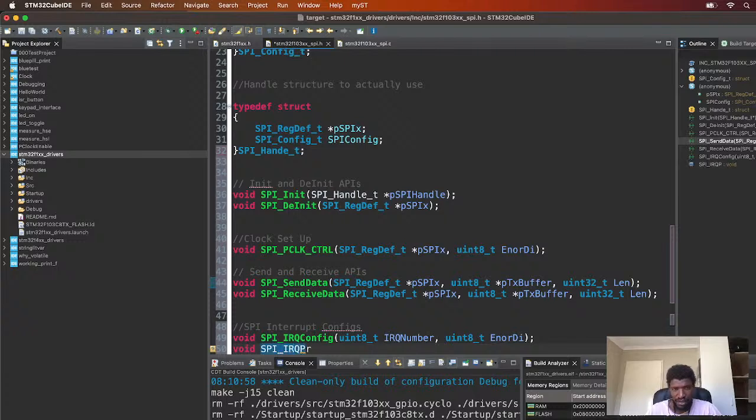IRQ priority config. And then what do we take here? IRQ number and priority. So almost same as this, but the second one is IRQ priority. Okay.